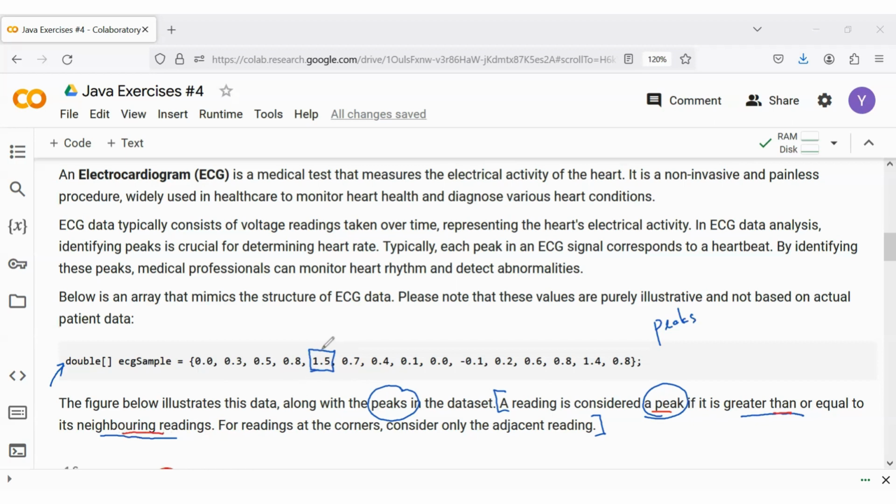So for example, if we look into 1.5 here, we say 1.5 is actually a peak because it is greater than or equal to its neighboring reading, okay? Because 1.5 is greater than 0.7, and 1.5 is greater than 0.8. Now we have another peak reading here, which is 1.4, okay? Because 1.4, even though it is not the maximum number within this array, is still considered a peak because it is greater than 0.8 and greater than 0.8 here. So it is greater than both of its neighbors.